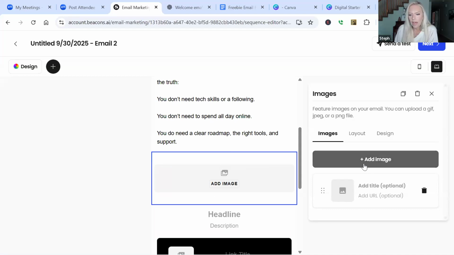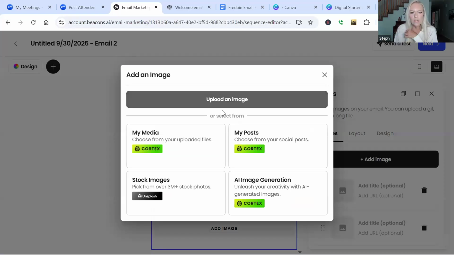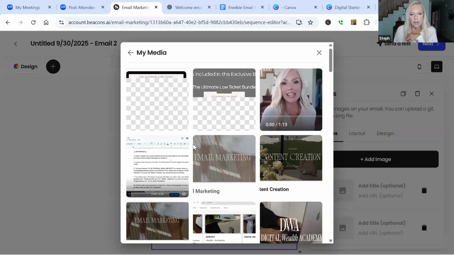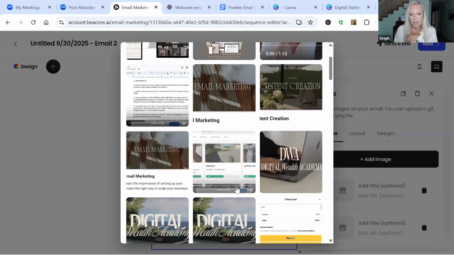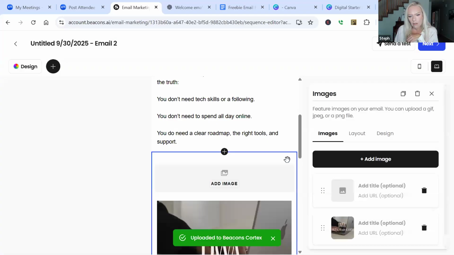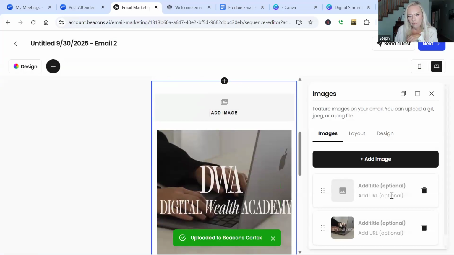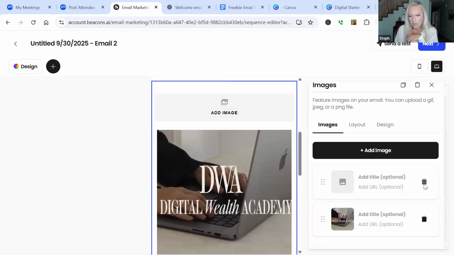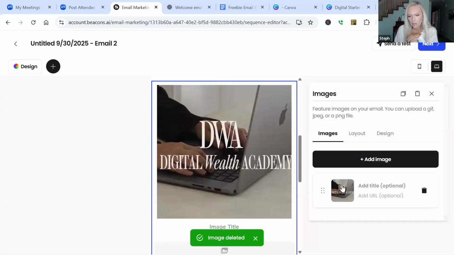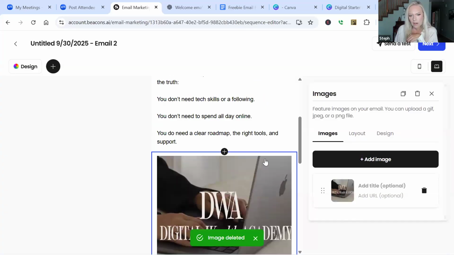When you add an image, you can upload from your computer. I already have files on here, so I'm going to choose from one of those, because once you upload it, it will be saved there. Let's just put in this Digital Wealth Academy image right here. For some reason it's giving me 2 images. We don't want 2 images, so I'm going to get rid of that one. Right here, there's just one image in there.